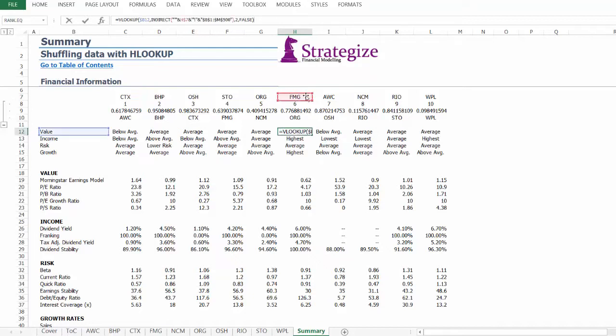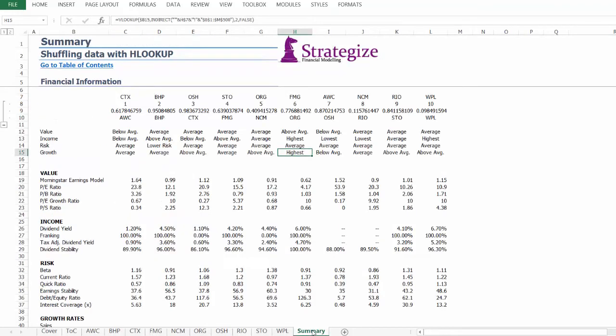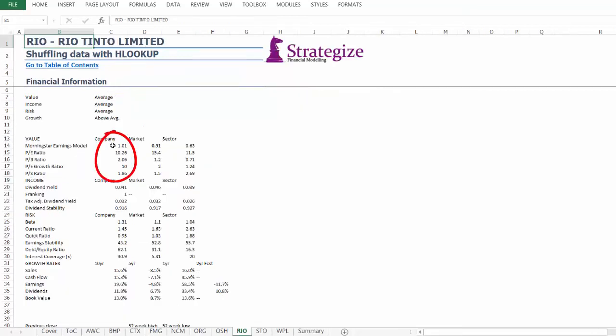Let's do a couple of checks back to the source worksheets by ASX stock. Firstly, the FMG or Fortescue tab, and we can see the four qualitative metrics are correct. We can see the Rio or Rio Tinto value outputs are correctly referencing the following metrics.